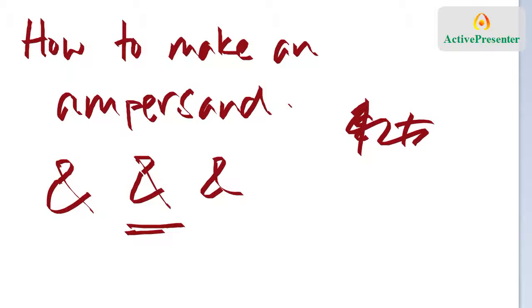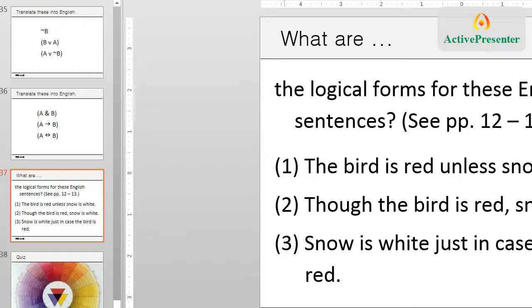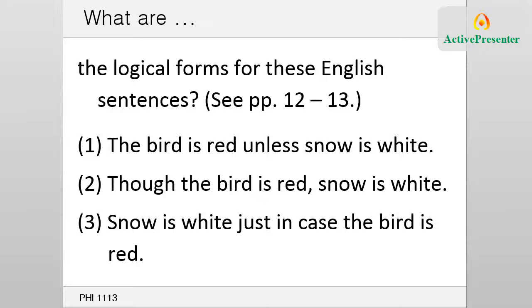Okay, what I want to do next is look at this. So again, I want to translate, but now I want to translate from English into propositional logic. And so I'd like you to take a minute, pause the video, translate these into our formal language using pages 12 and 13, where there are other alternatives for how the connectives are used. And in these 3 examples, I've given you some trickier things to look at. So give it a try.